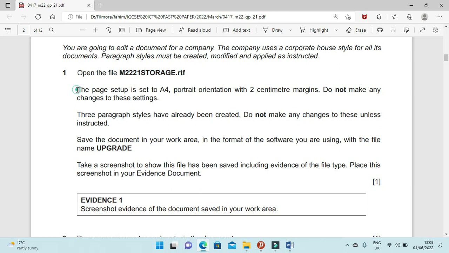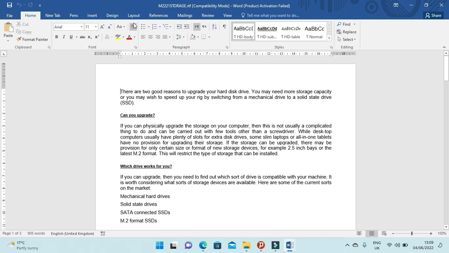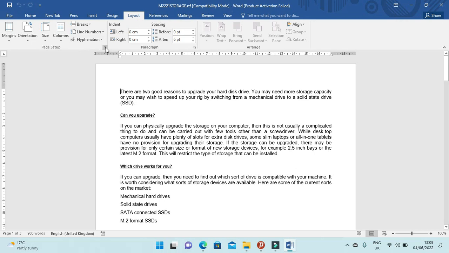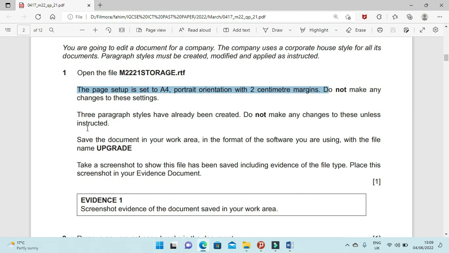Next step is the page setup is set to A4 portrait 2 cm. Do not make any changes to it. So let us check if everything is accordingly or not. So layout, and then click on page setup. So we will know that everything is portrait and everything is okay. Next step, 3 paragraph styles have already been created. Do not make any changes to these unless instructed. So some styles are already created.